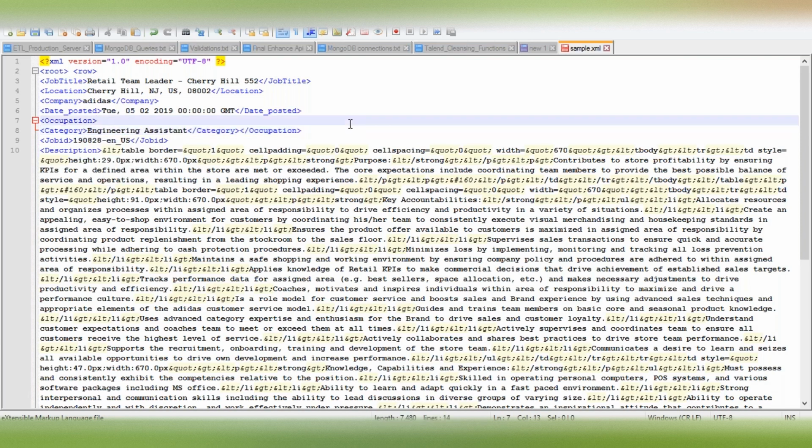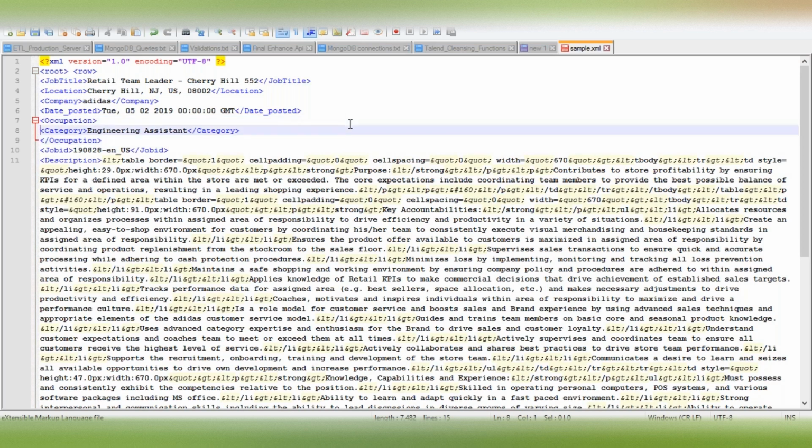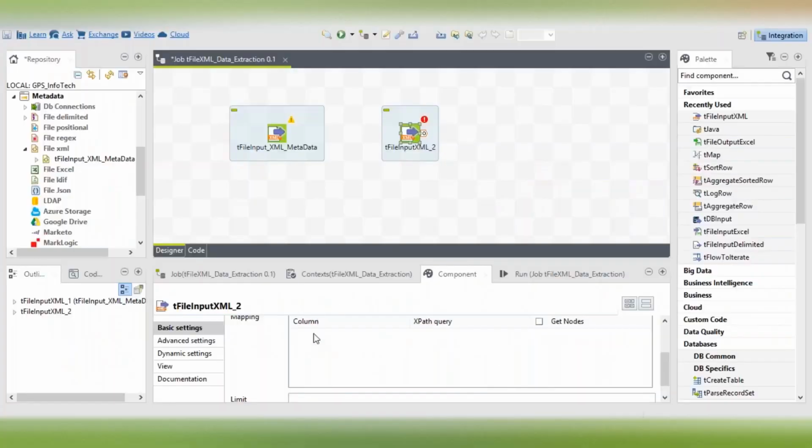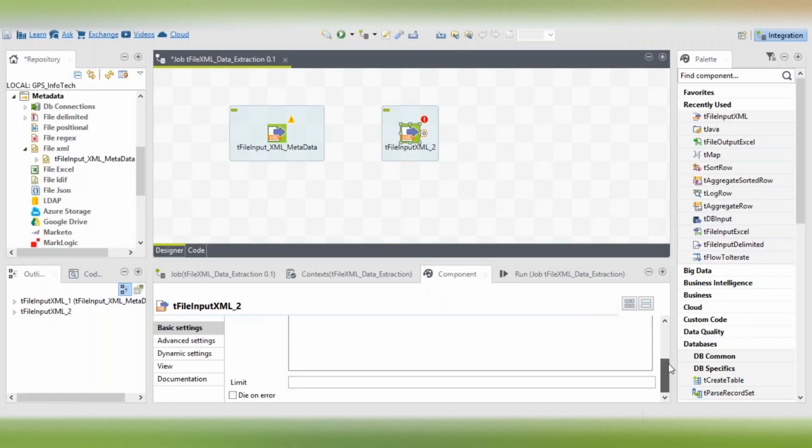Suppose you are having one more element called occupation and a sub element. If you want to get this category element, then you need to give category, sorry, occupation dot category. The field names would be here, like, let me show you.